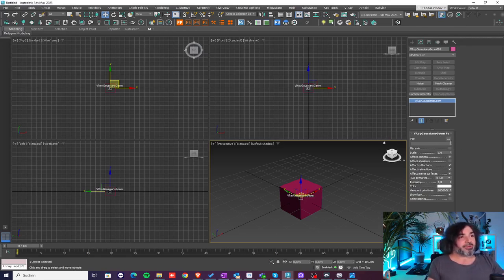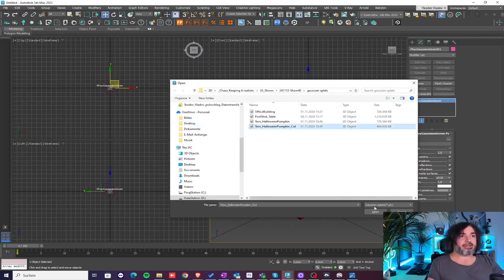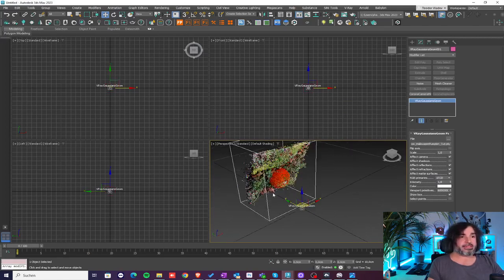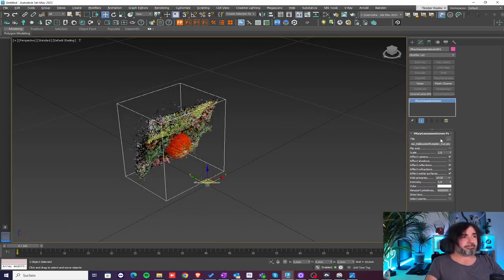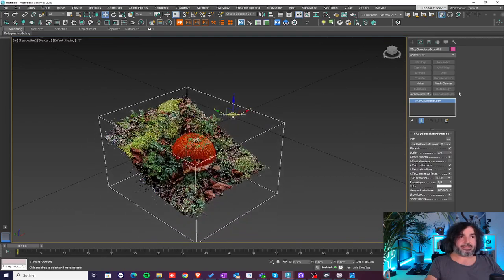So if you want to import your Gaussian Splat model, you just go to File, the three dots to the right, and then you just select the cut version here of the Halloween pumpkin, and then you simply import it. It takes a second, and here it is already. Now let's make it a bit larger. As you can see, the axis is wrong, so we have this option here, flip axis. Just check it, and the model is there, and the axis is as it should be.